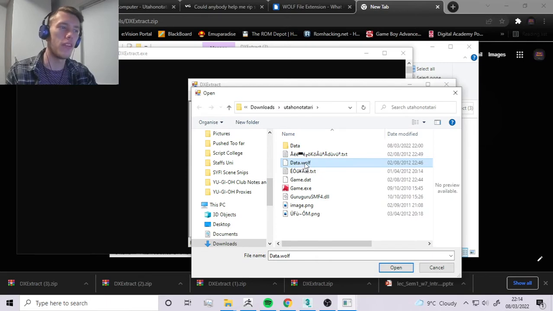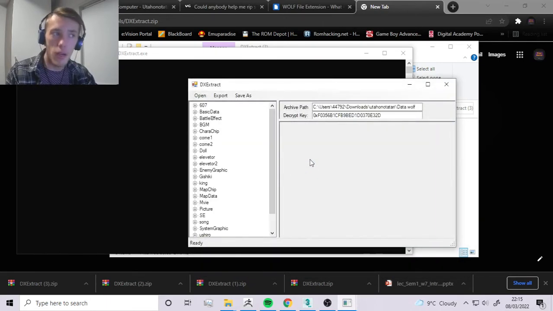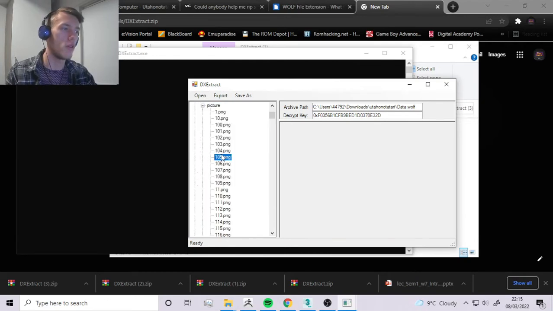You want to double click the .wolf file, and then it's going to think about it for a few seconds, and then it's going to say that it's found 4,164 files. What you want to do then is have a look through them, and if you're just looking for one specific sprite within the game, the best thing you can do is go and find it, and it'll come up here.